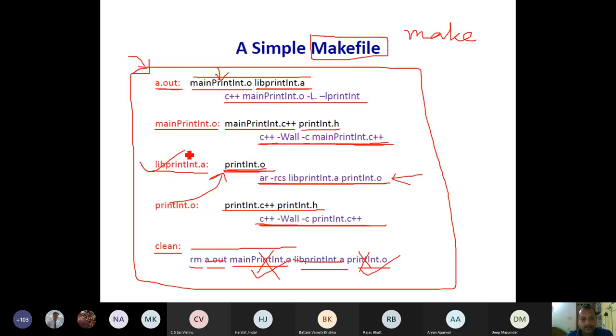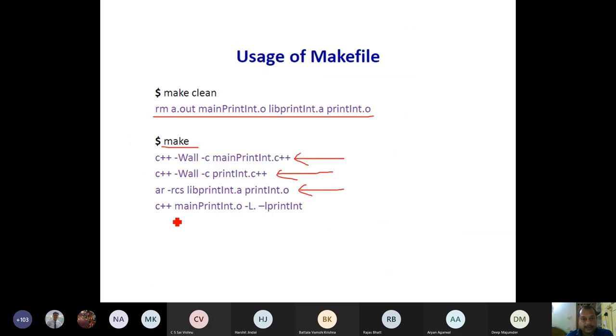Now I have this one and this one. So it will go back here and, using this first command, it will create the a.out file. a.out will be generated. So you just type make and everything will be created one after another. Finally, you will get a.out.